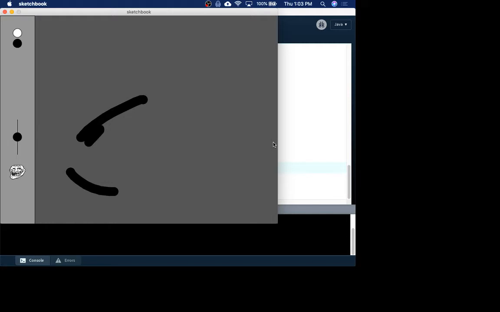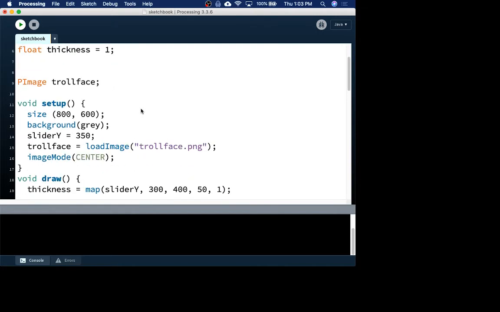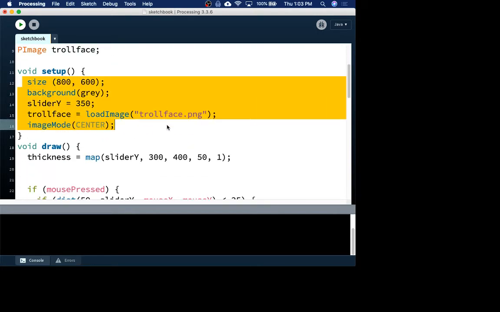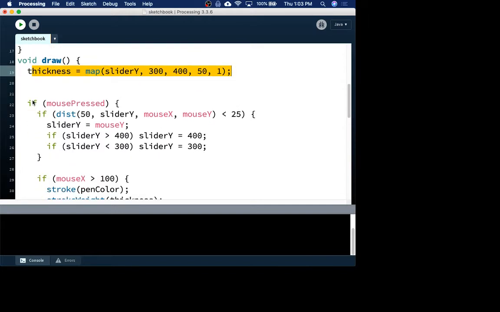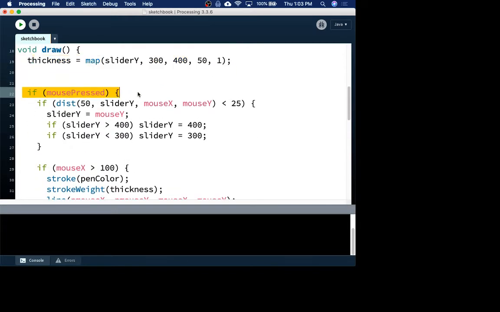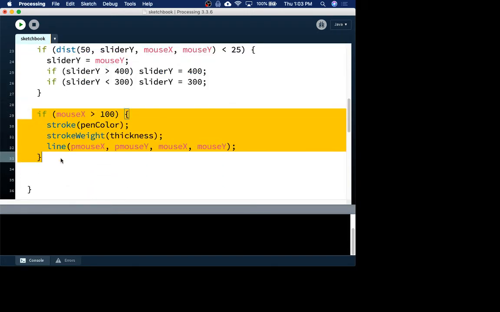You could just say, Mr. Pelche, hold on a sec. Where are we again? Definitely all good questions. So here we go. We are checking out our program. I only have a couple buttons. Here's my setup. Here's my draw. I got my slider stuff happening. And here's my mouse pressed. I have my slider mouse press stuff. And then I have my drawing the pen stuff.